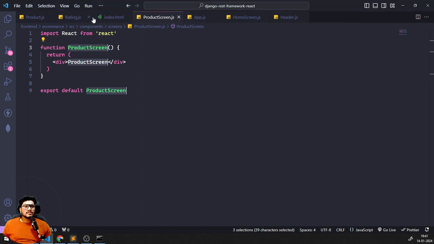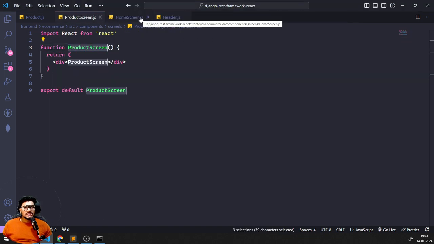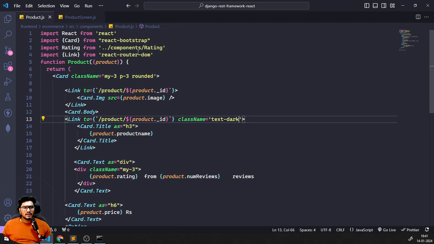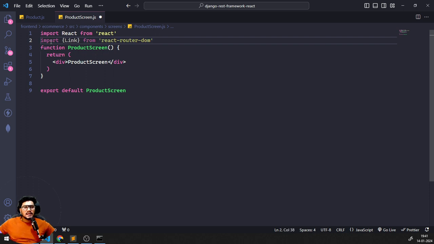So I'm going to close all the things, ratings, and this one, and app.js, home screen, and header.js. So I'm just going to open these 2 screens right now. Into this, I wanted to import this specific thing, that is a link I need to import. I'm just going to use the imports the specific link over there.